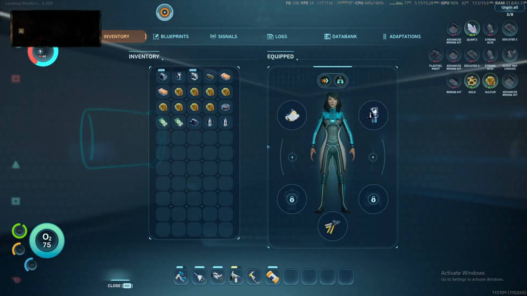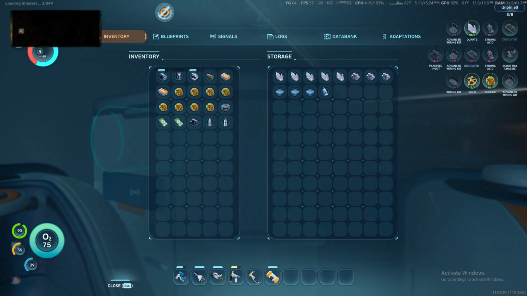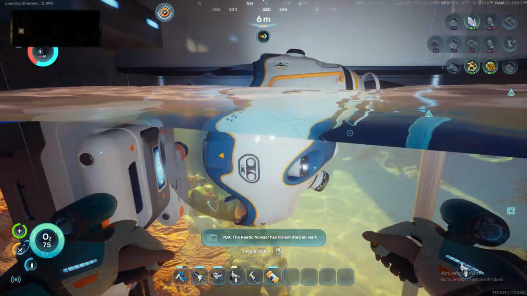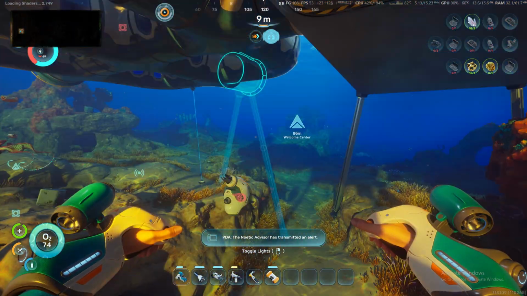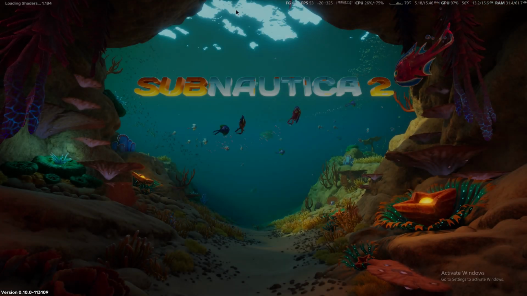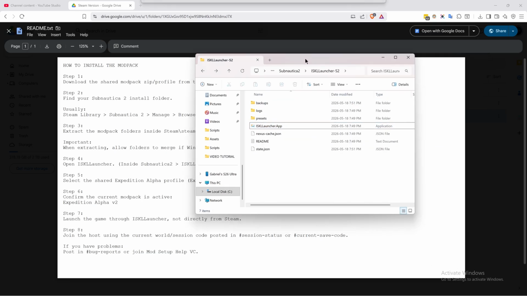So there we go. This is just to show you, you have a bigger inventory, more storage space, a different scanner view, and Tadpole will be a little bit faster as well, and you have more slots. So now I will explain what to do if you have the Xbox version.